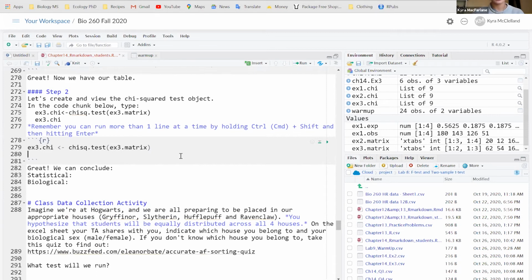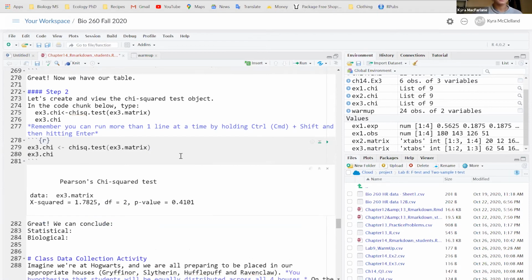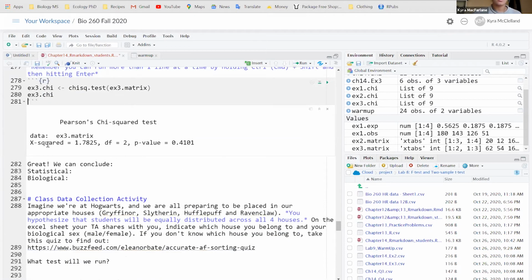Now let's look at what's inside. Let's look at the results. So example3.chi. Control Enter. And we get the output. We get our chi-squared calc, degrees of freedom, and our p-value. So we are going to accept the null hypothesis because our p-value is greater than 0.05. Biologically, that means visual acuity is homogeneously distributed between males and females.